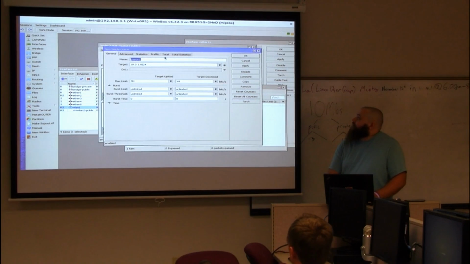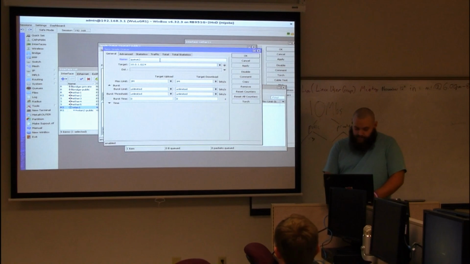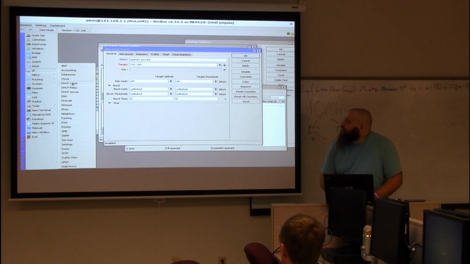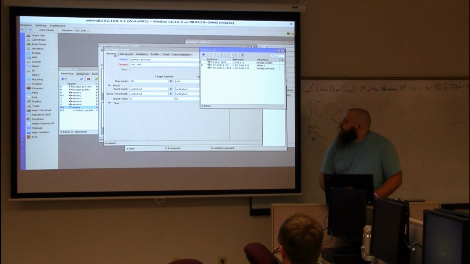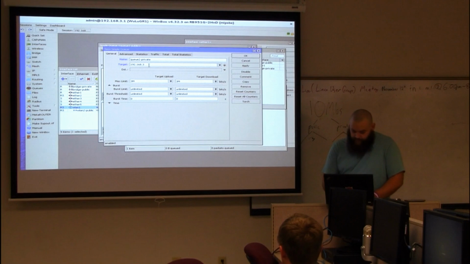So I'm going to copy this queue, make another one, Q2 private, 192.168. Anybody remember what it was? 3.0/24. This one, we're going to give the full 10.